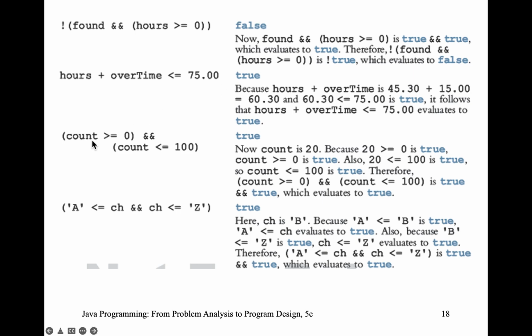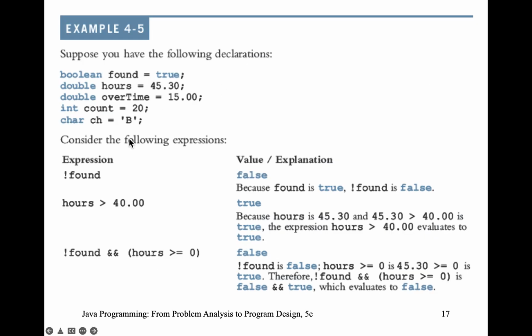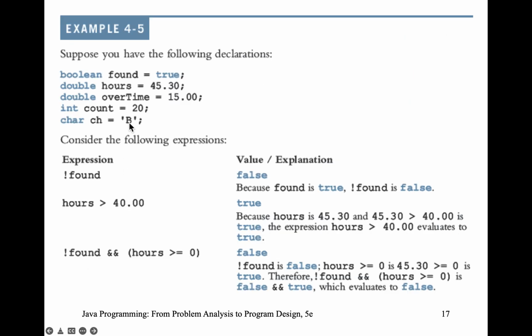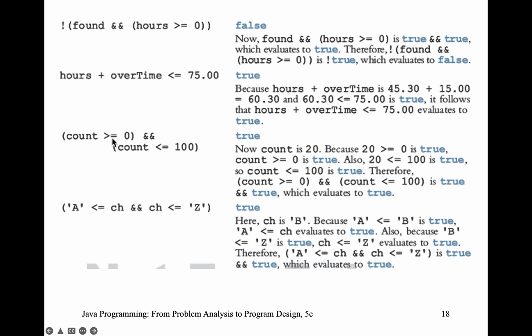That would be true. Is count greater than or equal to 0? Well, count is 20, so that's a true statement. 20 is greater than or equal to 0. And is 20 less than or equal to 100? That's true. So this is a true statement. Is capital A less than or equal to B? Capital A is less than B. And is capital A less than or equal to Z? Yes. So this is a true statement.